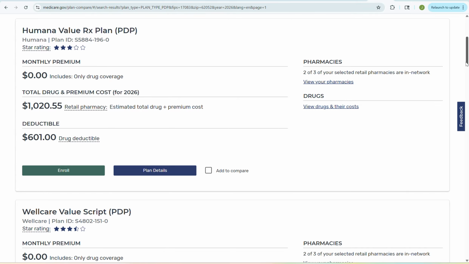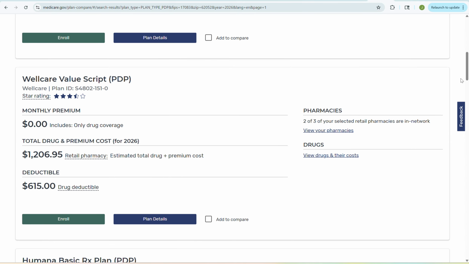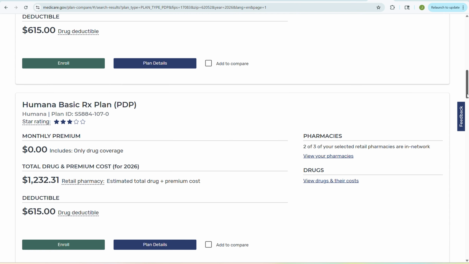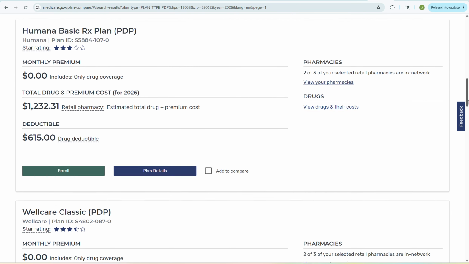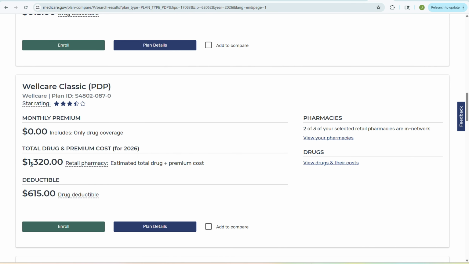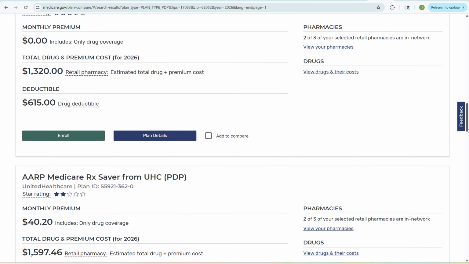I'm going to scroll down a little bit more here. I see that the second place plan is also a free premium, but my total drug and premium cost is $1,206. Scrolling down a little further, another free premium, $1,232. And we see that they've been put in order for us, and the total drug and premium cost continues to increase as we scroll down.